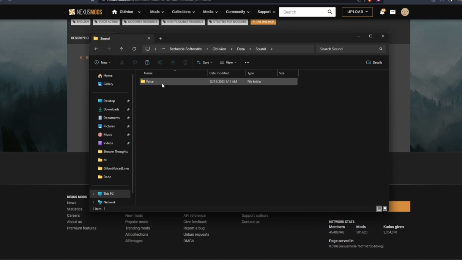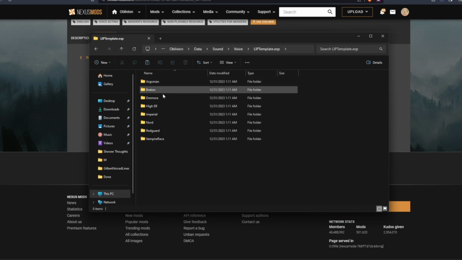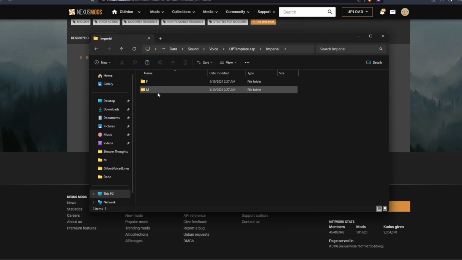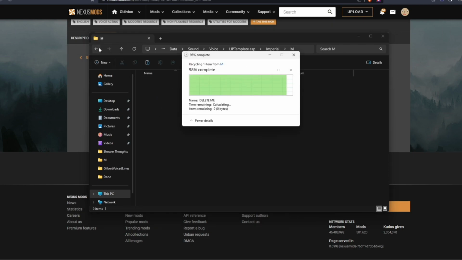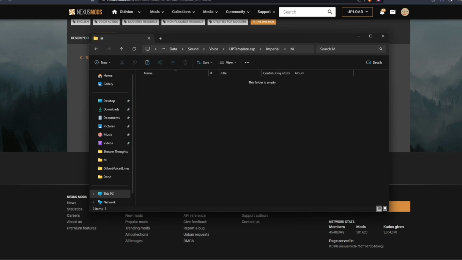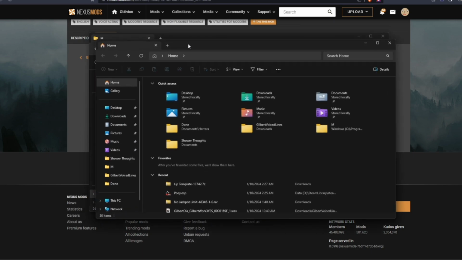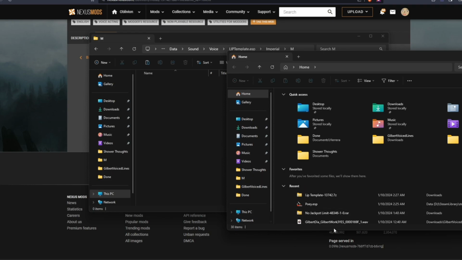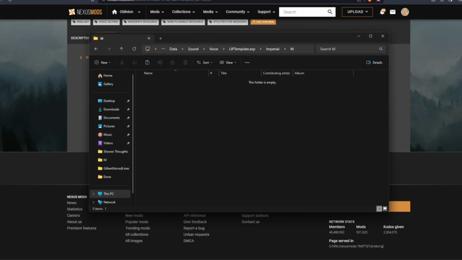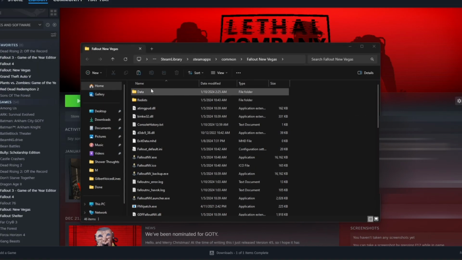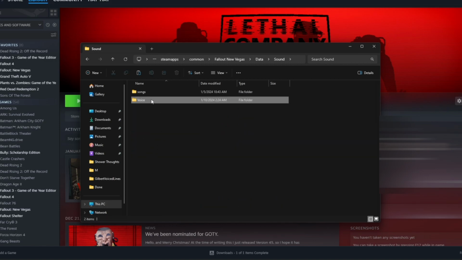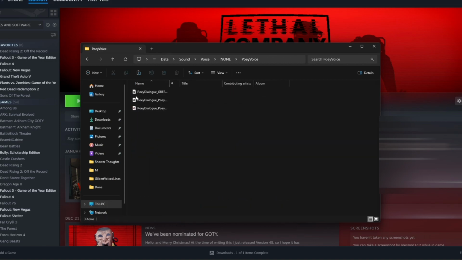You want to double click sound, double click voice, double click the lip template ESP, double click Imperial, double click M for male. Or if you make it a female, I guess you would double click the F. But I'm making a male. And then you want to go back to your Fallout New Vegas directory, and then back to your sound things, which are here.